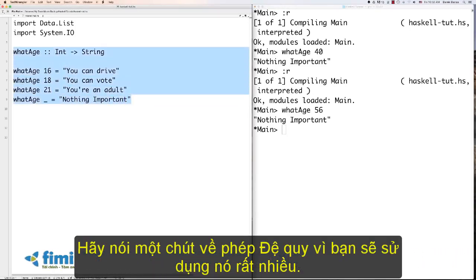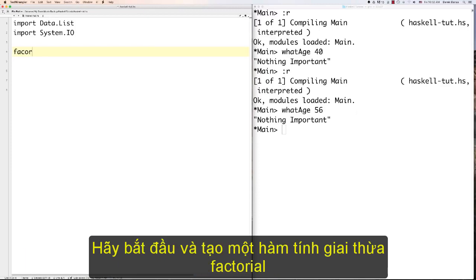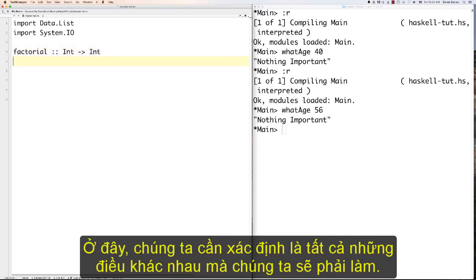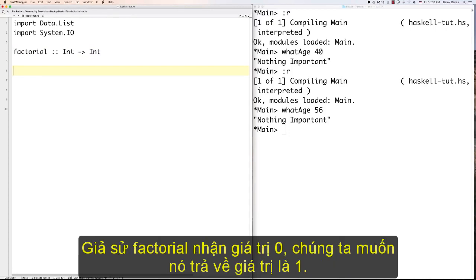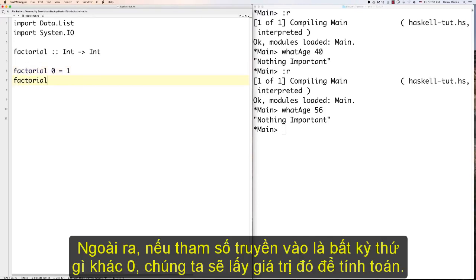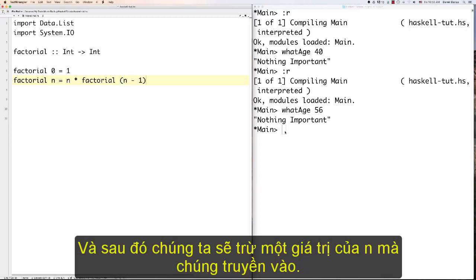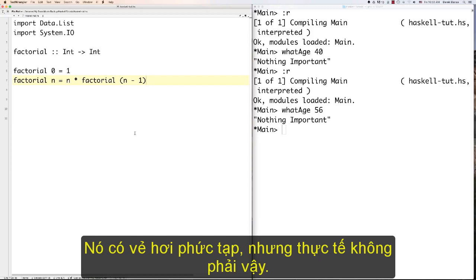Let's talk a little bit about recursion, because you're going to use that a lot. Let's go and create a factorial, and this guy's going to be receiving an int, and it's going to be returning an int. Here what we're going to define is all the different things that we could possibly do. So let's say factorial, let's say that they pass in a 0. Well, we're going to define that we want to return a 1 in that situation. Otherwise, we want to say factorial, if they pass in anything else other than 0, we're going to get that value, and we're going to multiply that times factorial, which is the function. We're going to be calling the function again, and then we're going to be subtracting 1 from the value of n that they pass inside of it. Seems really complicated, but it's not.